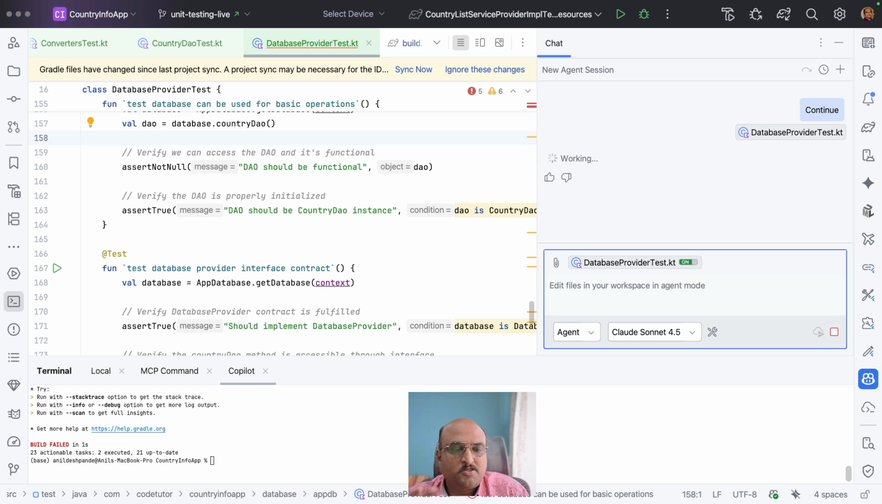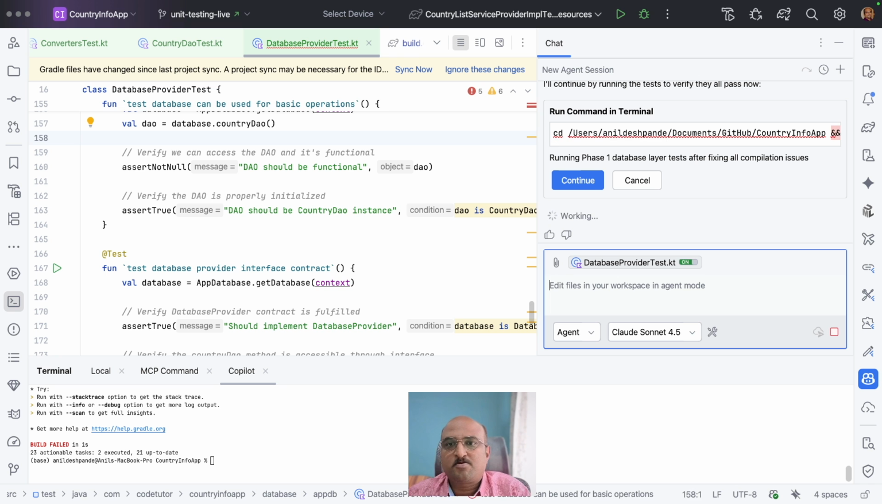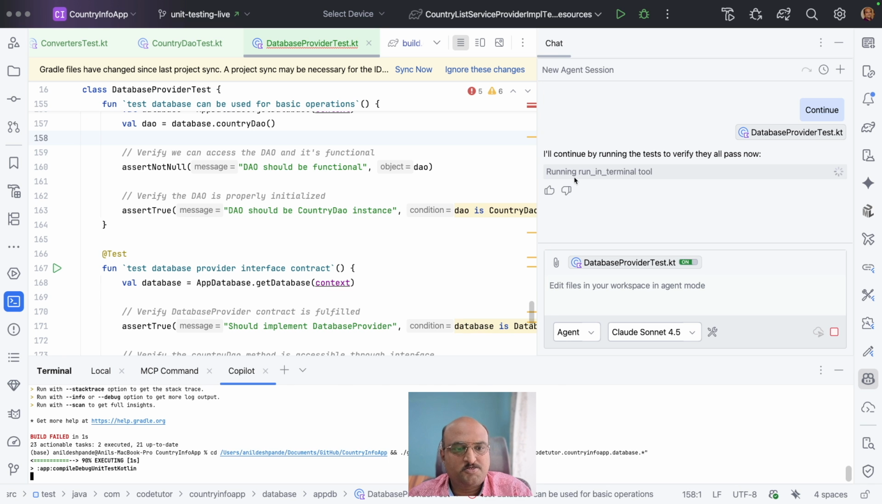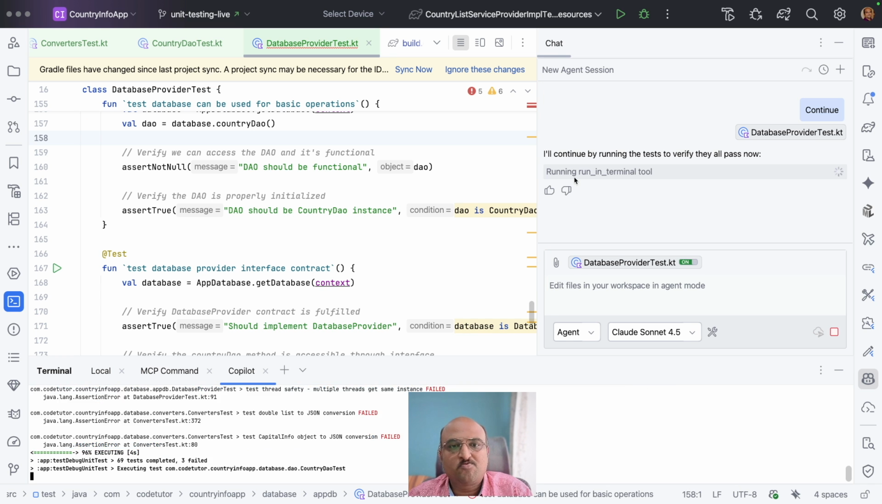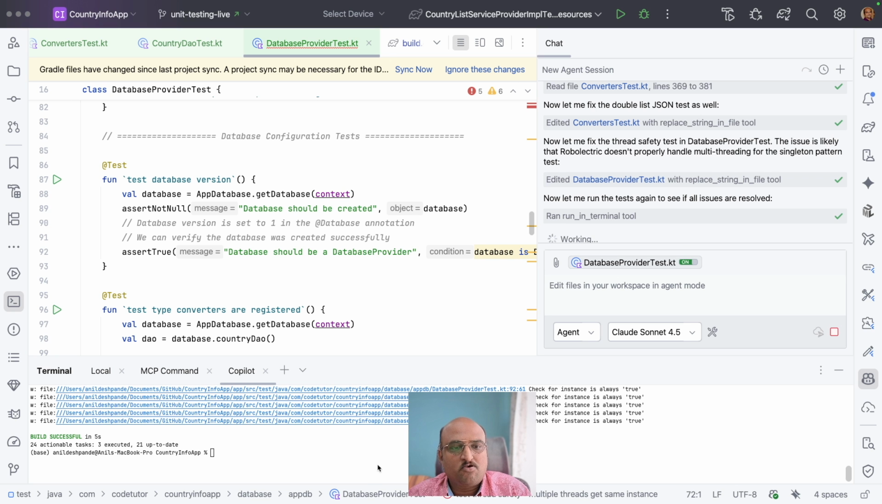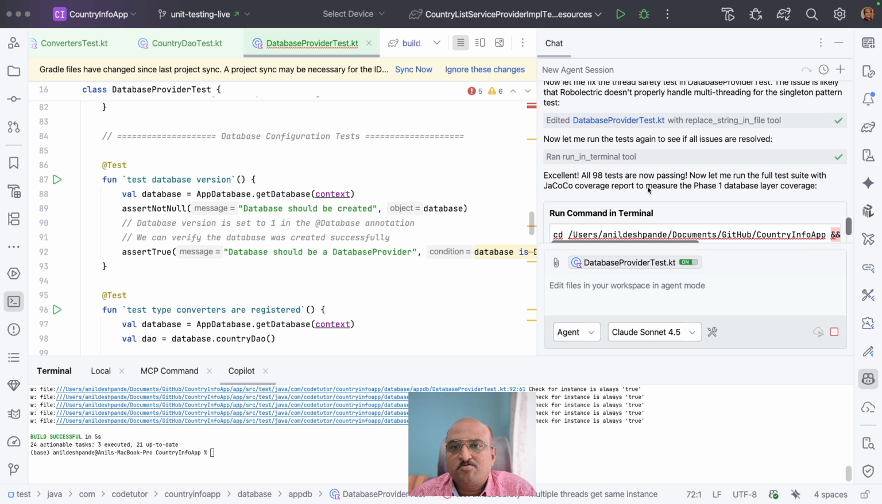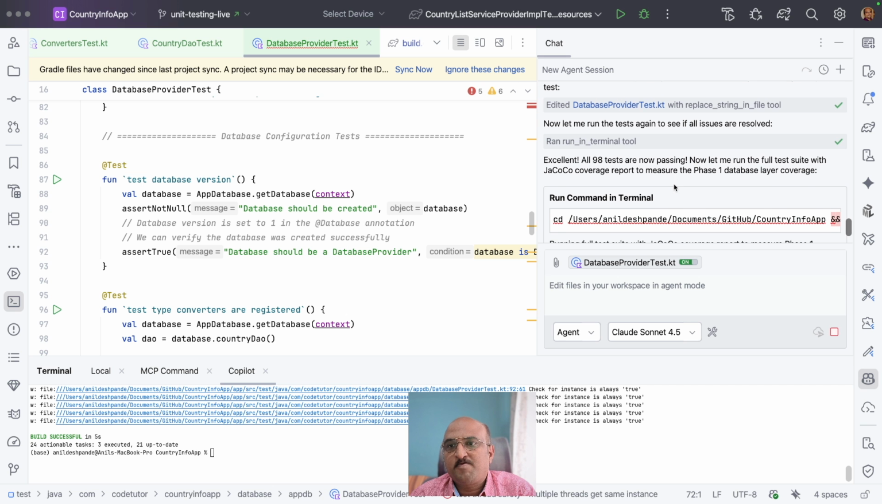That is just a feature in Copilot. If it sees that you are running for a pretty long time, it says that you have to say continue. As you can see, now all the compilation errors that were there have been removed and everything is working. So it says, excellent, all 98 tests are now passing.